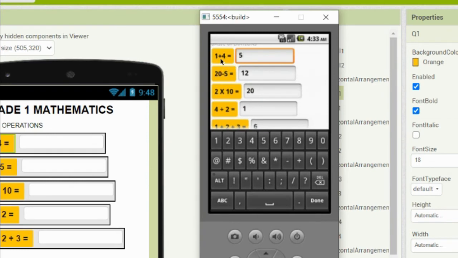So let's see, 1 plus 4 is equals to, very good, it didn't change. So whenever you keep on clicking, as you can see, the toggle bar is always going to the front. So 20 minus 5, let's check if his answer is correct. Okay, so the answer is 15. So his answer is incorrect.